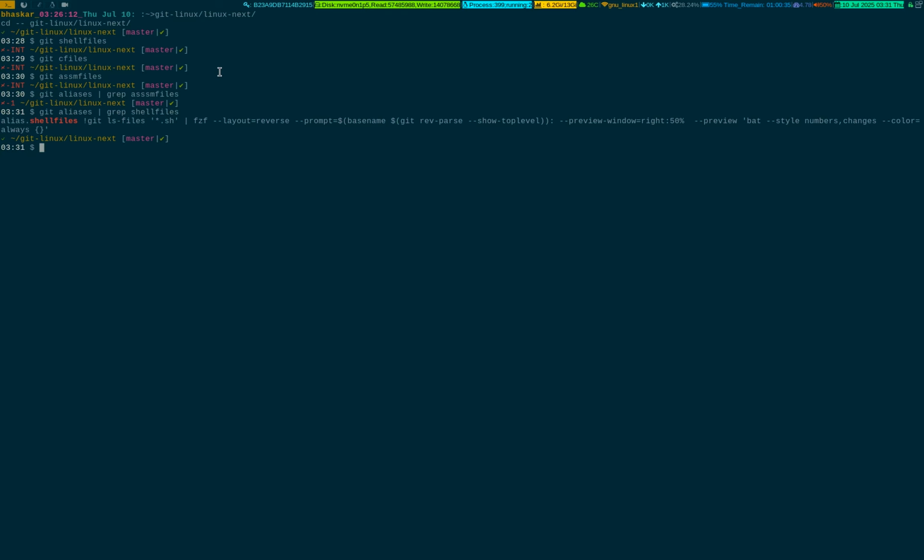So this is the shell file alias. It's simply git ls-files with a .sh extension. The rest of the stuff is simple FZF layout for seeing it.